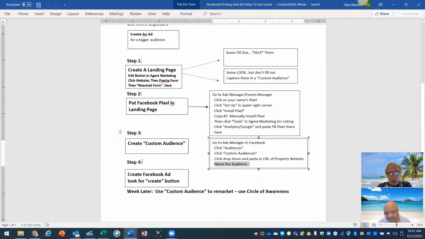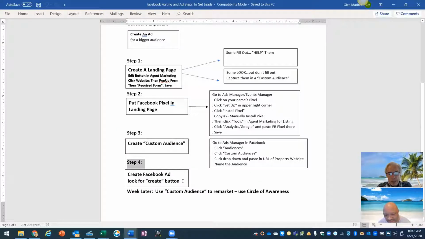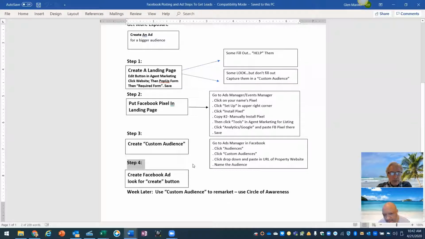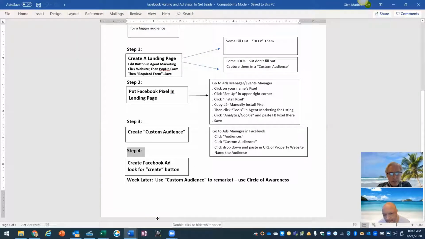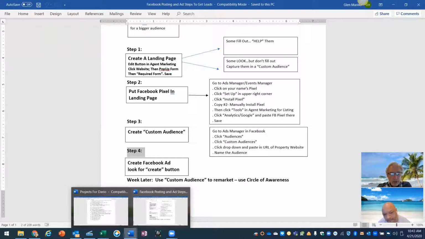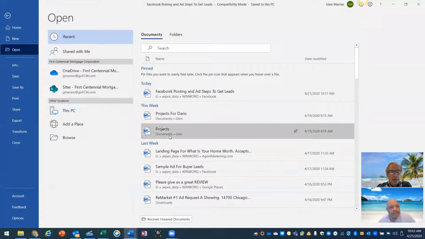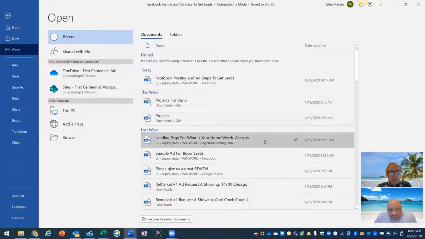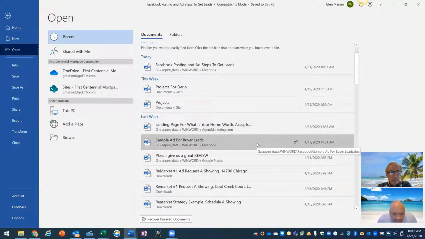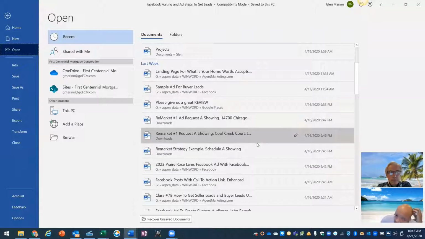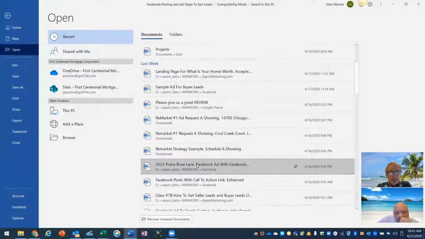Step 4 says now create the Facebook ad. It says look for the create button. Okay, so what we're going to do is let me bring up a sample of what we're going to do here. Let's open it up. Okay, here's an example.